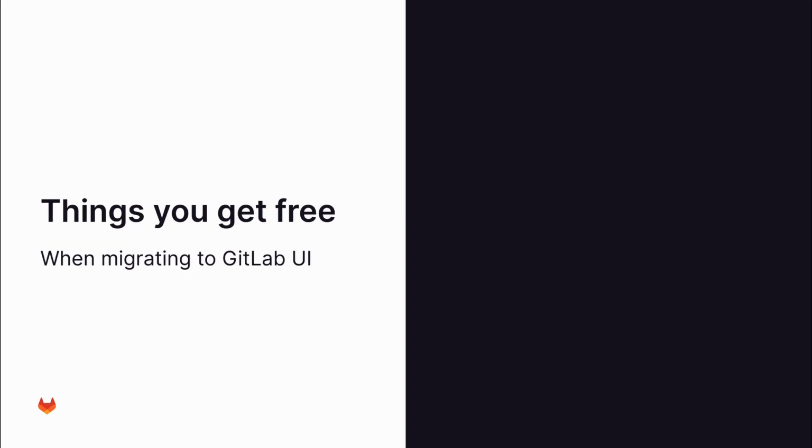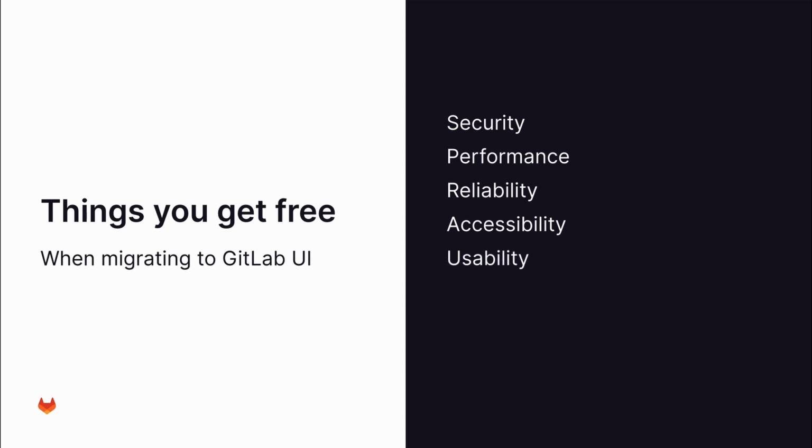So, things you get for free when migrating to GitLab UI. You don't just get the usability and the visual improvements and all that sort of stuff. Like, they're great, but in my opinion, they're lovely side effects to the real power of GitLab UI and componentization, right? So you get security built in for free. You get performance built in for free. You get reliability, accessibility, usability and maintainability all built in for free. Oh, and efficiency as well. I forgot that one. There we go. You get a lot built in for free.